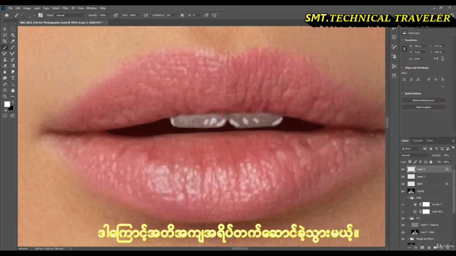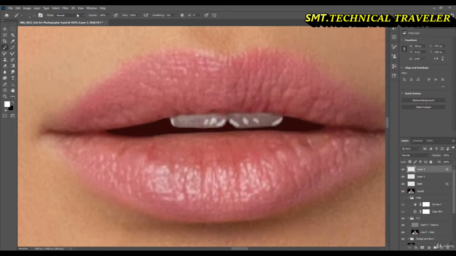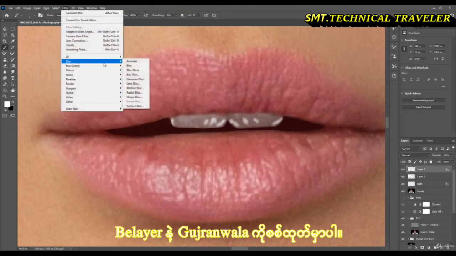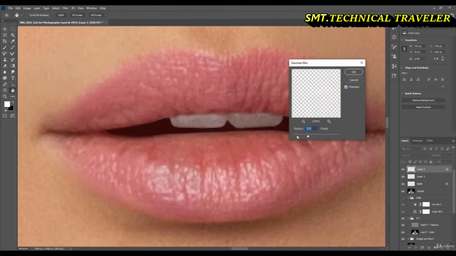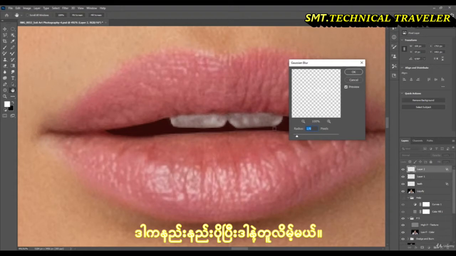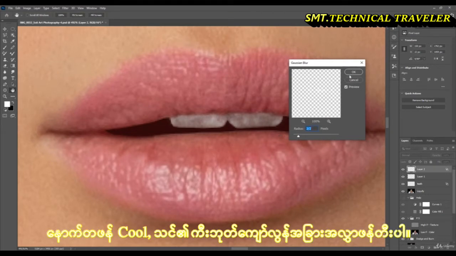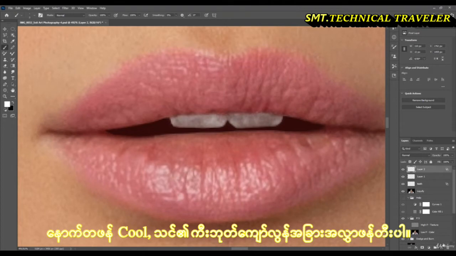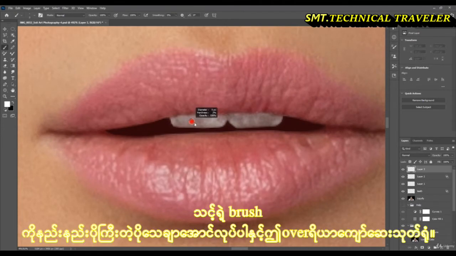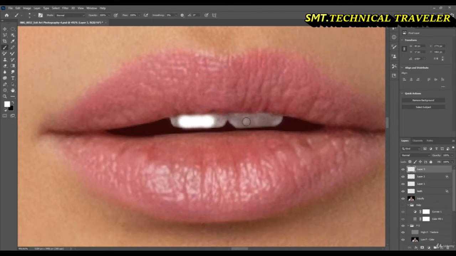So exactly, we're just gonna bring up the shadows. Let's go to Filter, Blur, and Gaussian Blur. It's gonna be something like this, a bit more, maybe. Yes, cool. Again, create another layer. Press B on your keyboard.